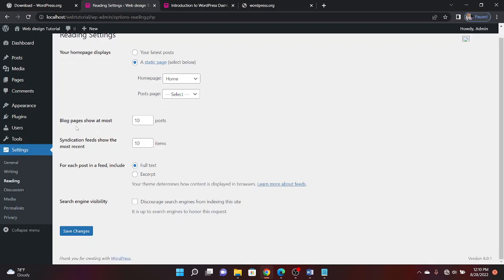So blog pages show at most 10 posts. If you have more than 10, at the first instance of loading the page, it will show 10 posts on the page. At the bottom of the posts, it will show next, so that they can navigate to other posts. This is what it means. So if you change this to 20, it means that 20 posts will show up per page.